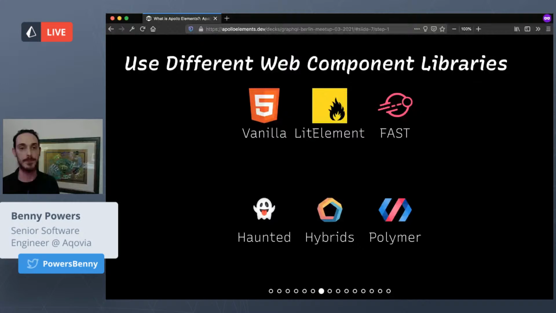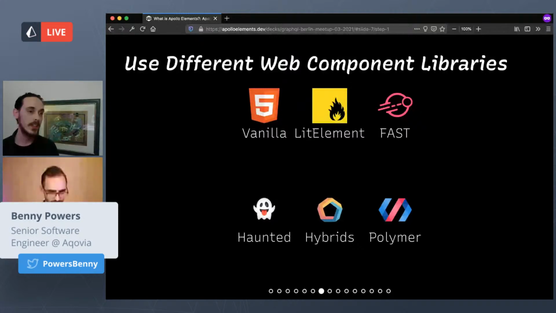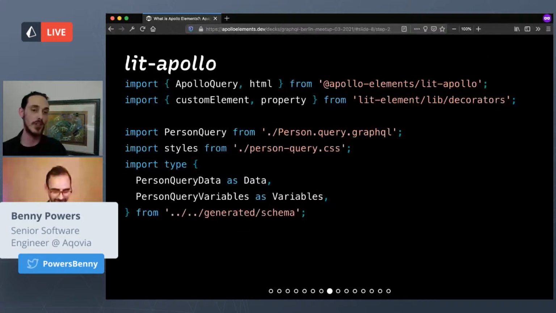We'll grab the Apollo query base class and the lit-html template tag from Apollo Elements. We're also going to import our GraphQL query, some CSS styles, and some TypeScript types. The query we're going to roll up with a plugin in order to convert it to a JavaScript object. Same thing with the CSS. Lit element has its own CSS object format, so we'll use some build system to bring that in for us.